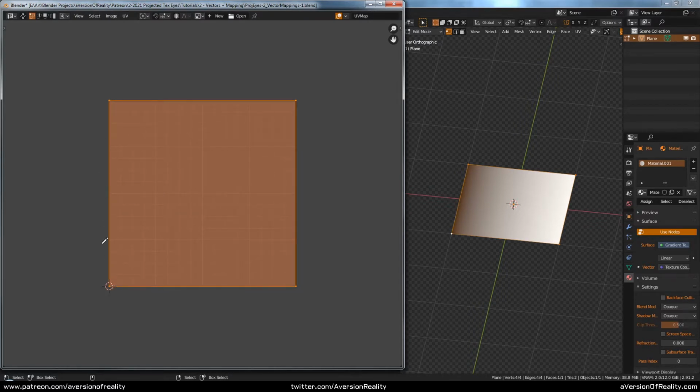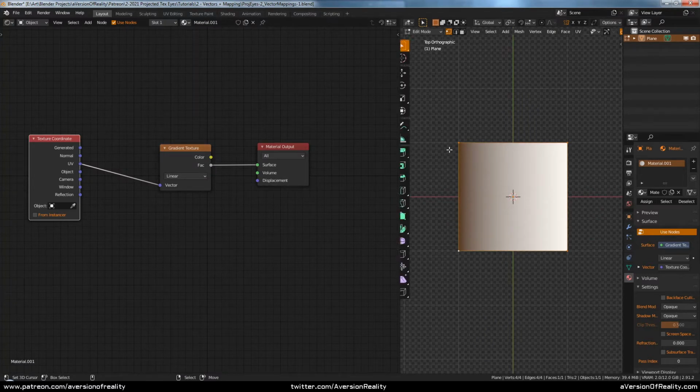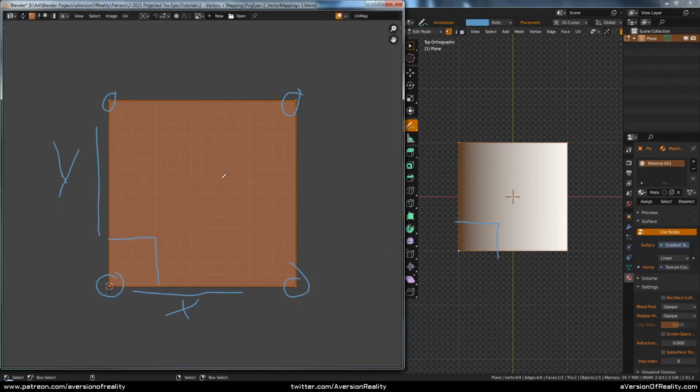So here we have X and we have Y, and this is 0, 0, this is 1, 1, this is 0, 1, 1, 0, etc. I don't actually remember which order it's in, but we can know that whatever we put in this bottom left box is also going to end up in the bottom left box of this, because it is defined by the UV unwrap.